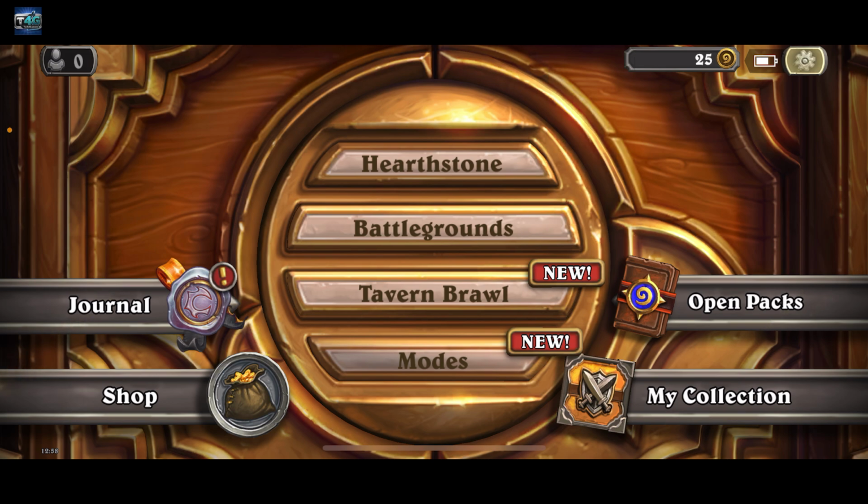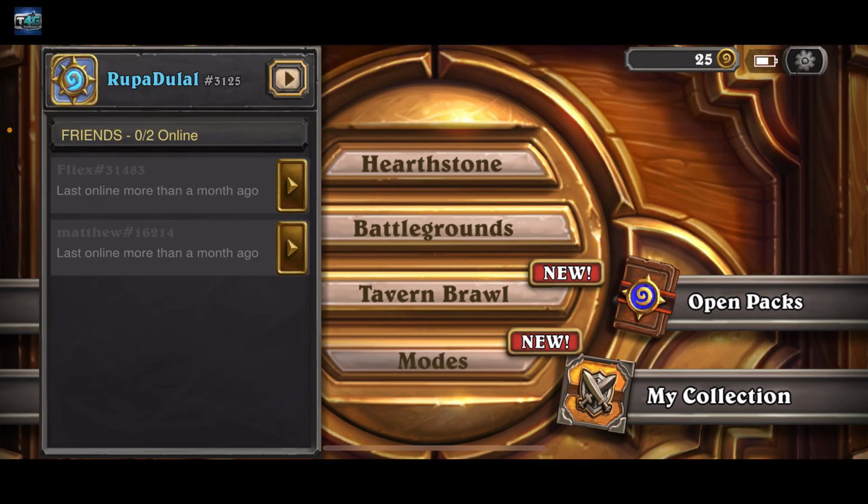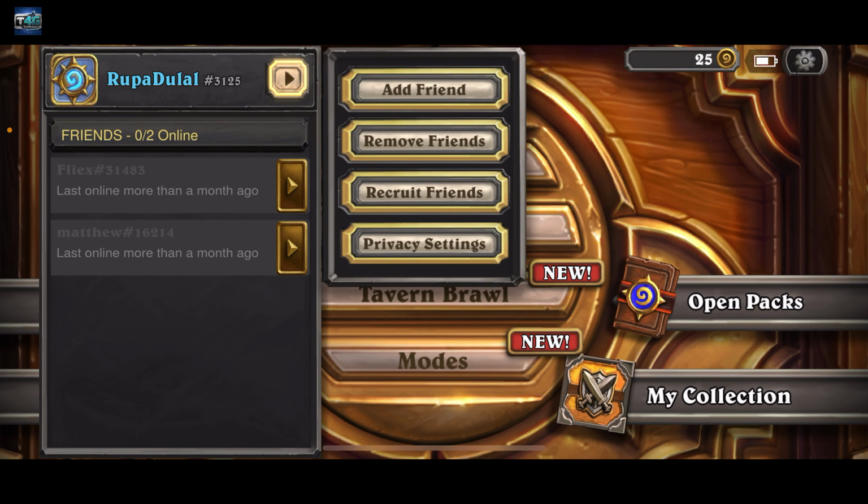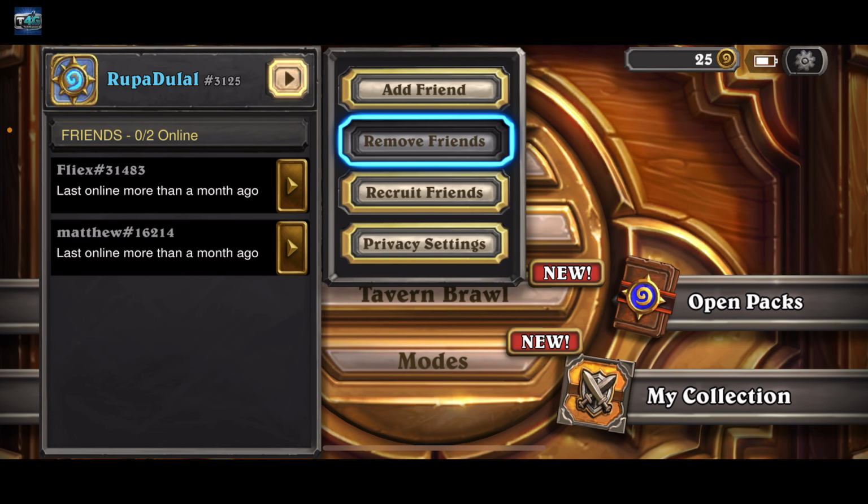Now from the home page, tap on your profile icon at the top left corner and then tap on the little arrow right next to your username. There you will be able to see a list of options, tap on remove friends and then select a friend from your list that you'd like to delete.